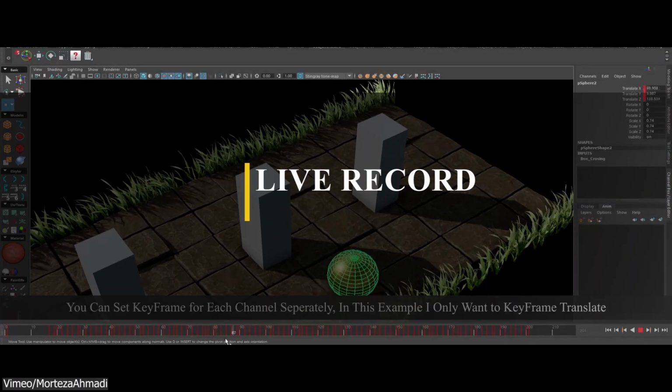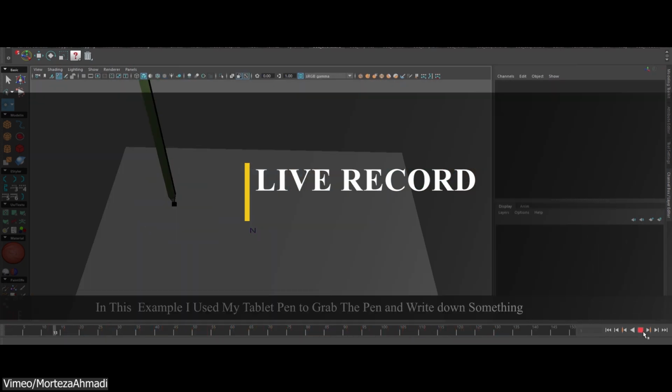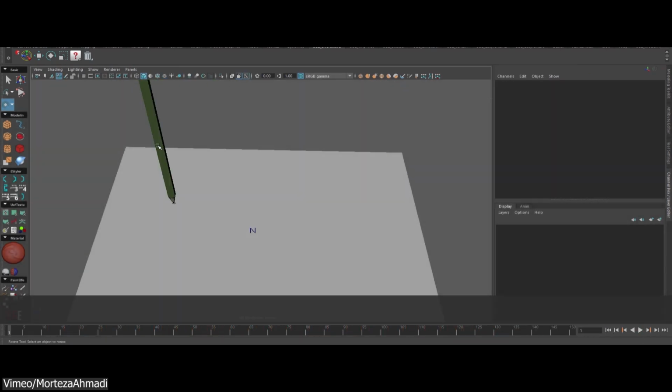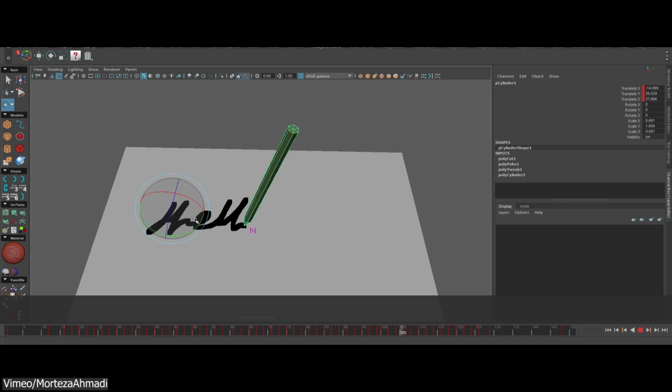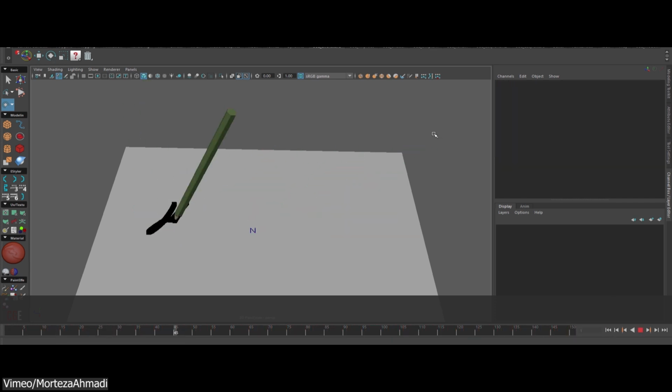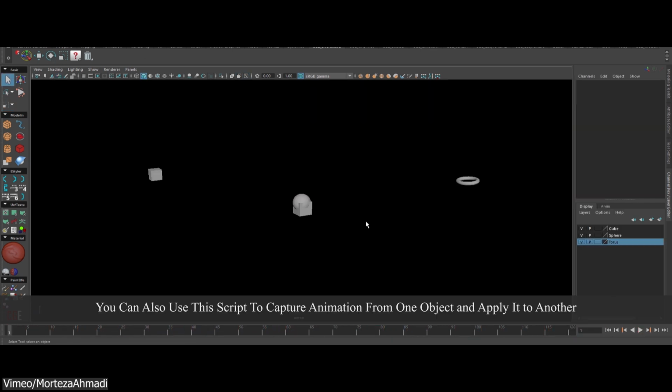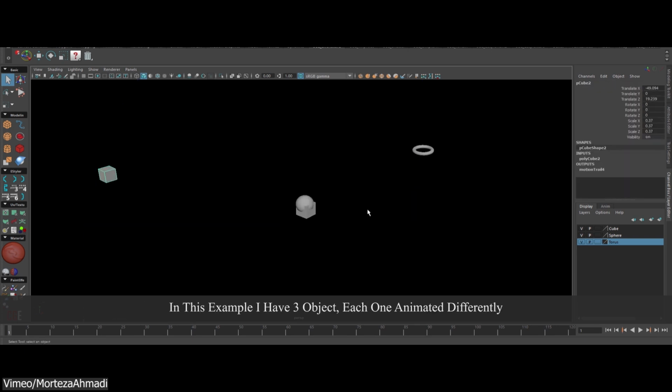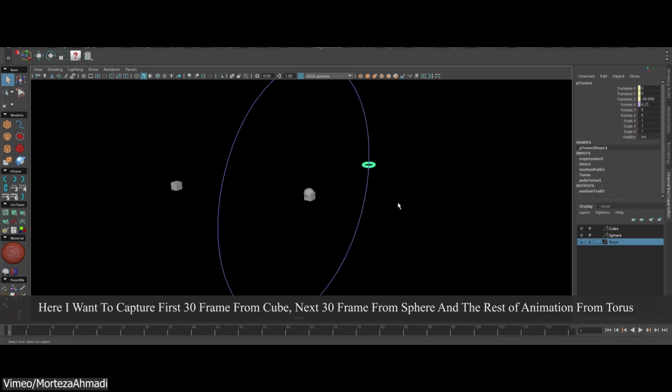Last but not least, we have Live Record. This one is quite simple, but it is very effective for animators. It comes in very handy when planning out a certain animation, meaning if you want to quickly iterate your animations, then this plugin is the right way to go.